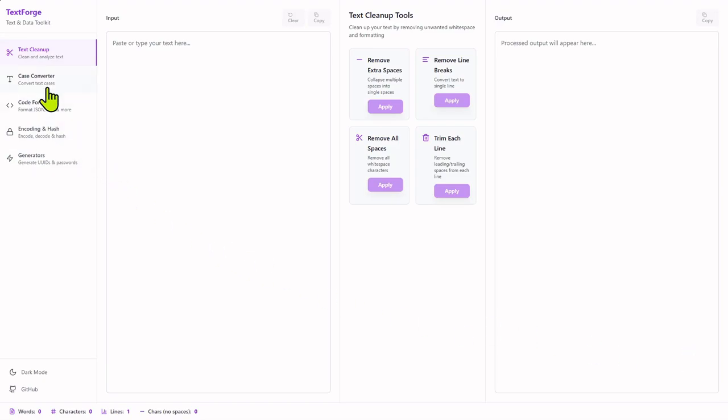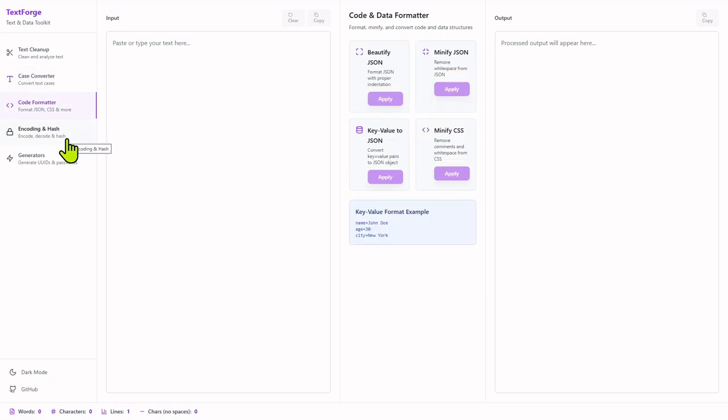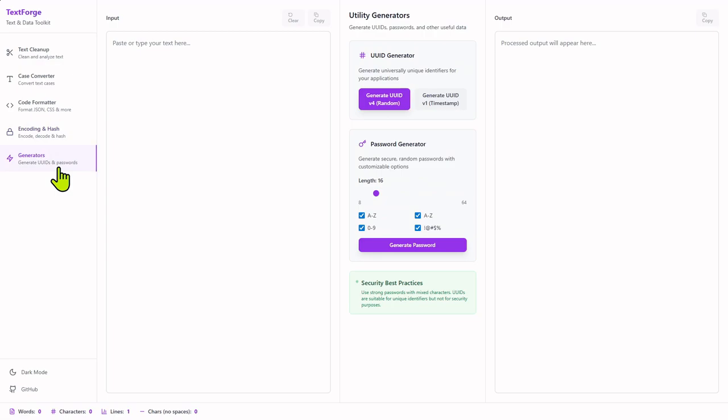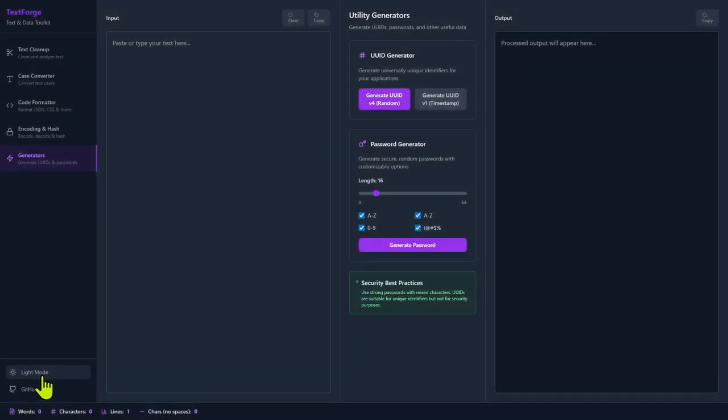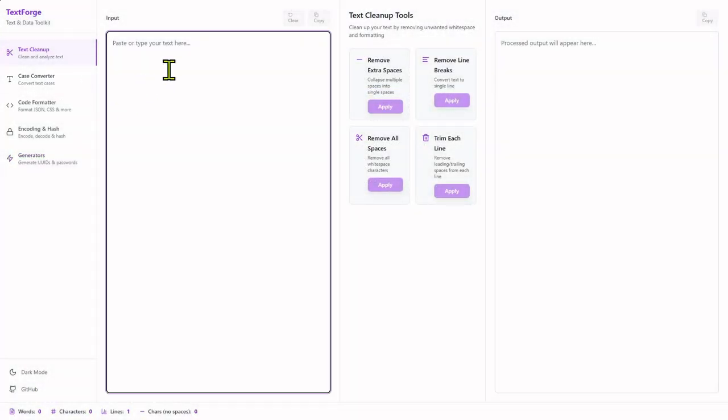Tired of juggling a dozen browser tabs for simple text tasks? Formatting JSON, converting cases, cleaning up data, it's a constant interruption to your workflow. Meet TextForge, the ultimate text and data manipulation toolkit, designed to bring all the tools you need into one fast, elegant, and responsive app.